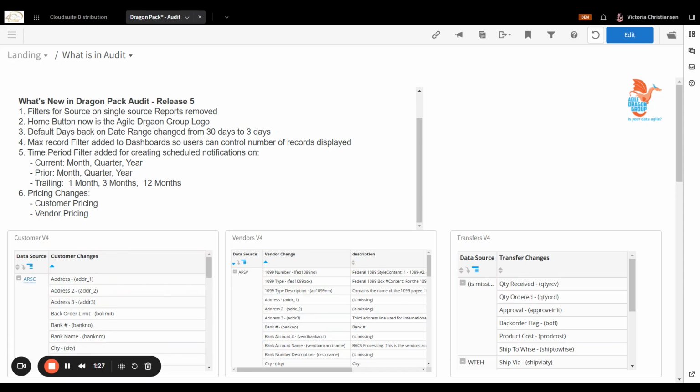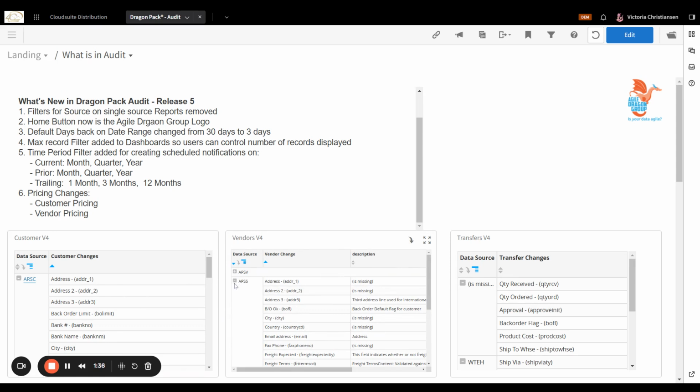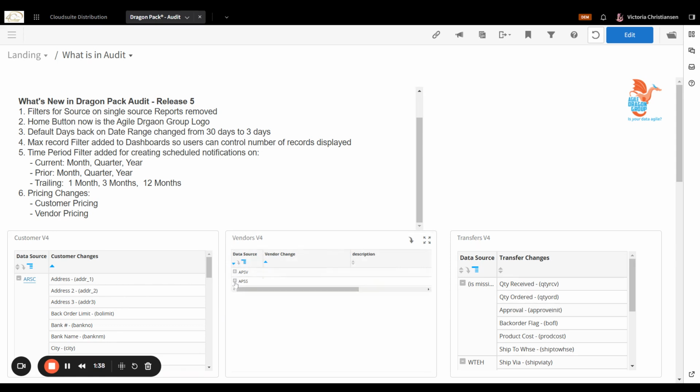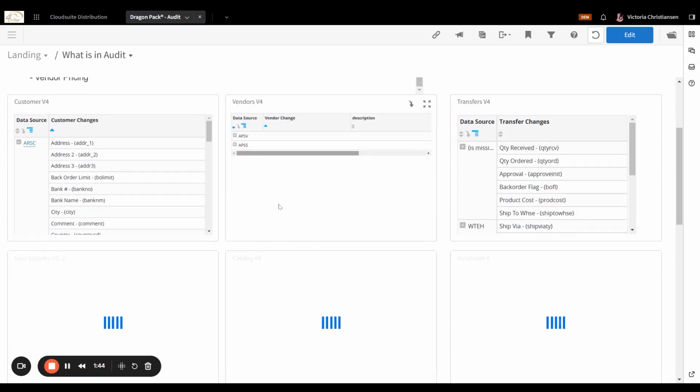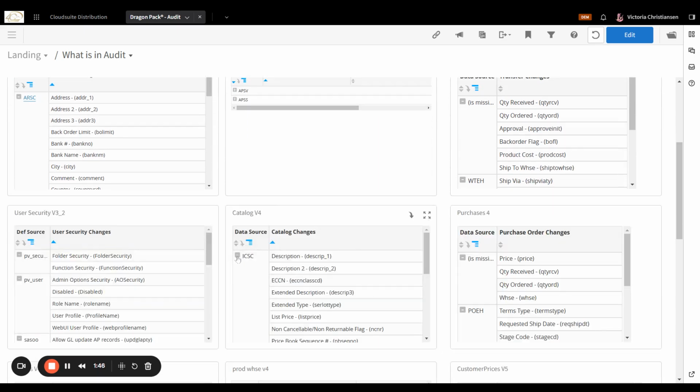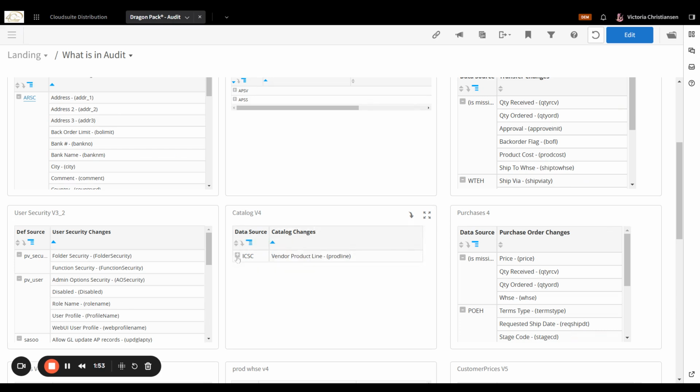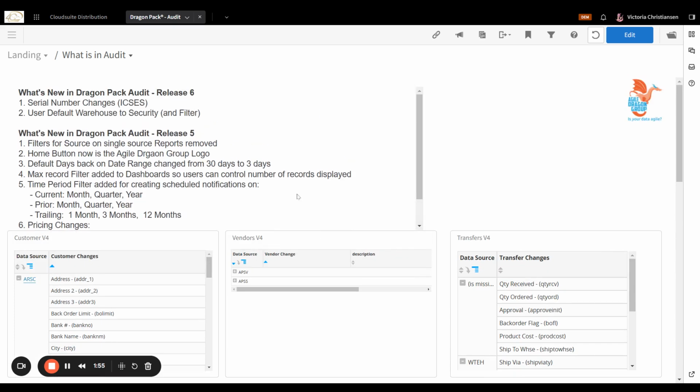sources. So your source is the tables that are included. For example, inside of vendors, right, we have APSV and APSS. So those are your sources. So reports that only report on one source, like catalog, right, where it's ICSC, right, that filter is removed on that dashboard.